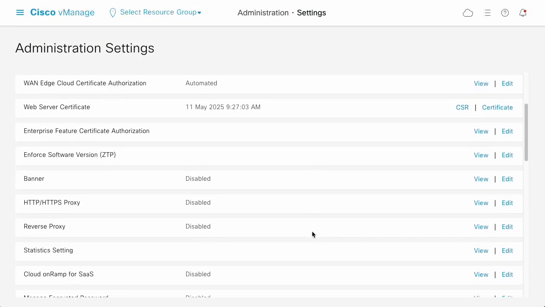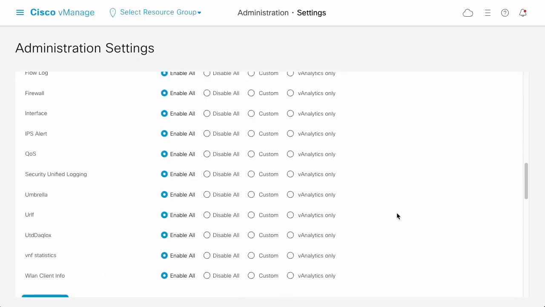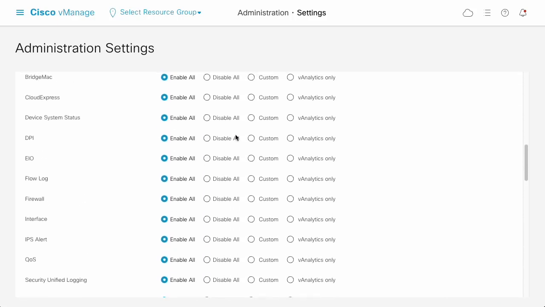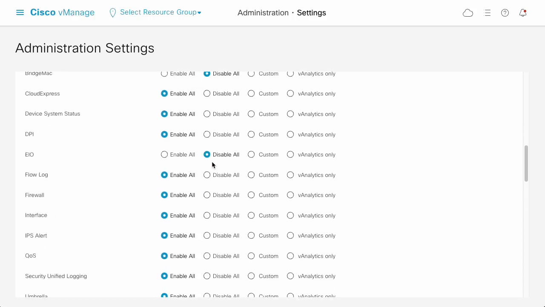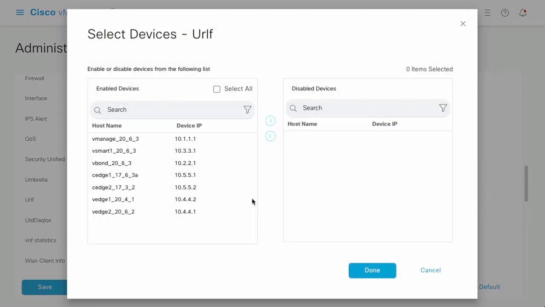Find the Statistics Setting line. Select Edit. For most of the types, the default is Enable All. For any features that are not in use, you can select Disable All. If you know you only use a feature on a subset of devices in your network, you can select Custom.